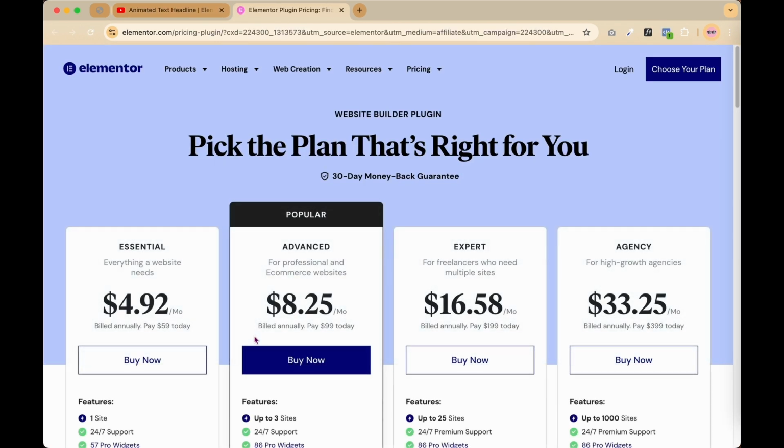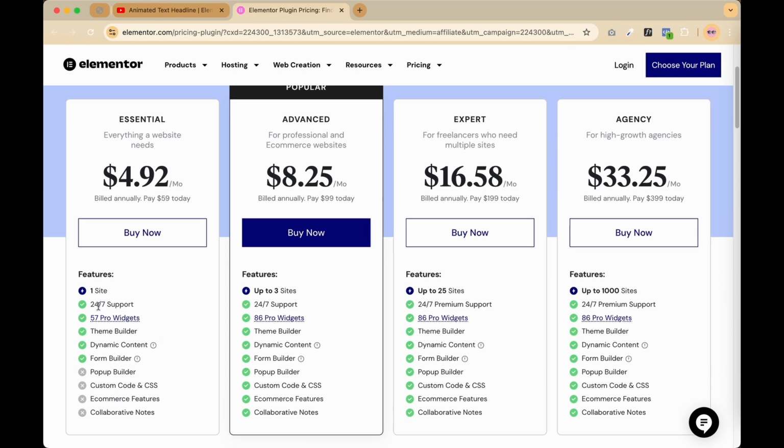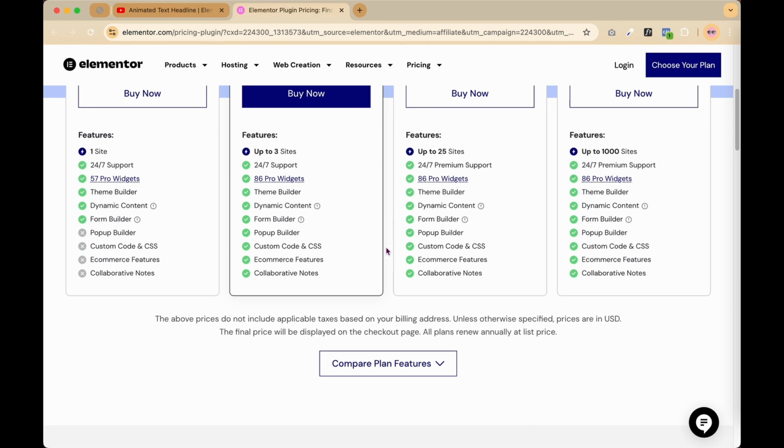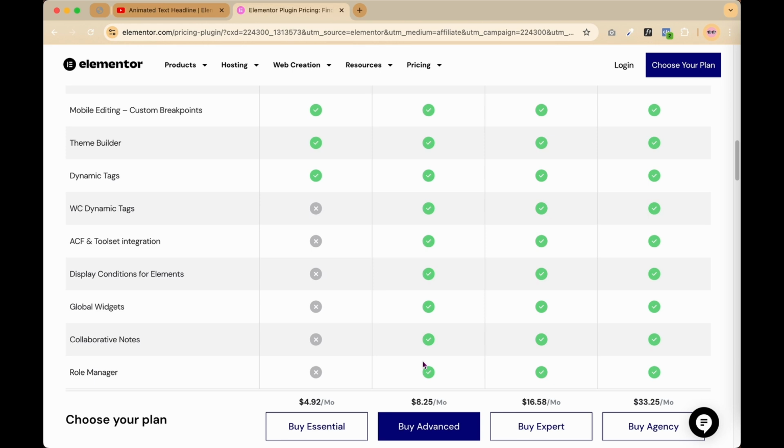Now you can see we have come to the Elementor website where we can buy Elementor Pro. A lot of plans of Elementor are there, from Essential, Popular, Expert and Agency. So you can buy accordingly. For Agency, you can go for this plan, and also you can see the features and buy. You can also see they are providing 24/7 support. And if you click on this buy now button, you will also get some discounts. Also read all the things. You can also compare the plan features. Everything is given in detail.